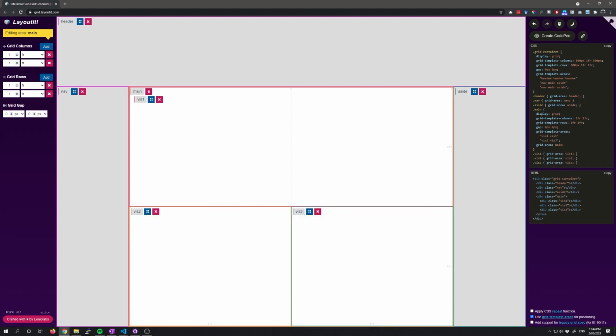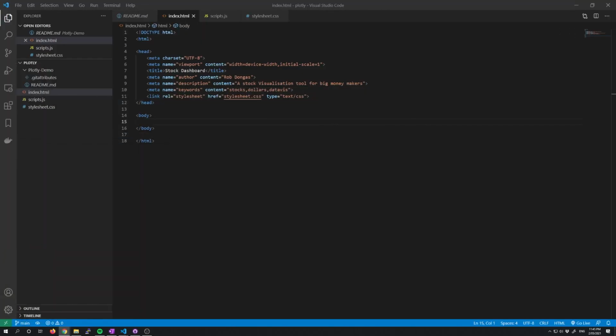You can see on the right hand side that we get the CSS and HTML provided for us based on the grid that we've created in the GUI here. This is one of those tools that really just helps speed up your development process, but isn't anything that you wouldn't be able to do manually in the code anyway. So I'm going to copy that HTML across to my code, putting that inside the body tags, and then copying the CSS into my CSS style sheet.